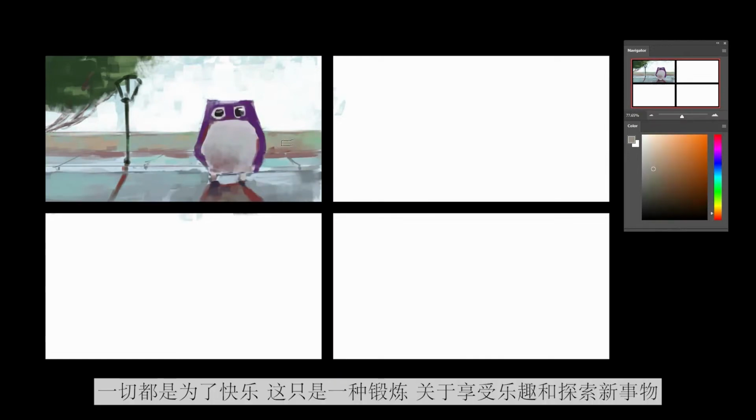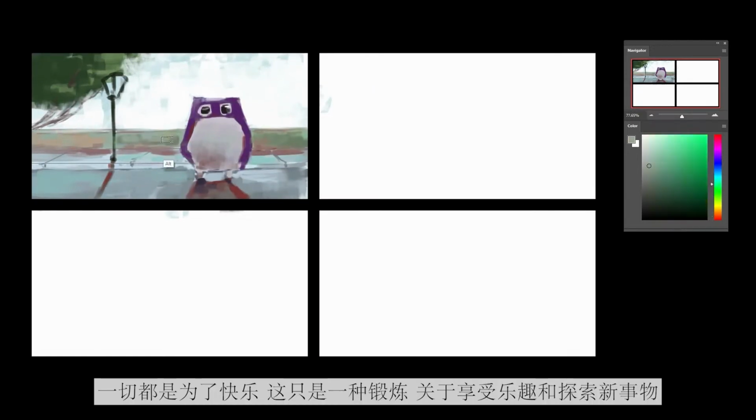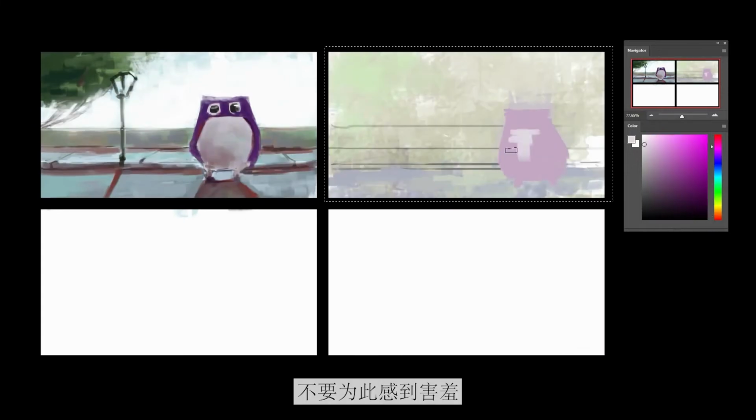It's all about having fun. This is an exercise about having fun and exploring new stuff. Just don't feel shy about it.